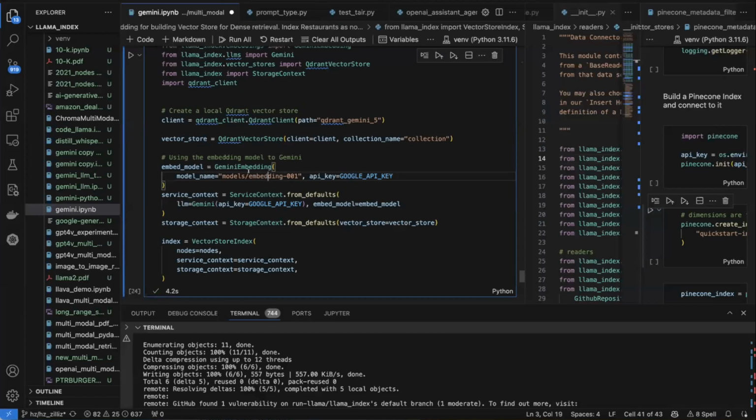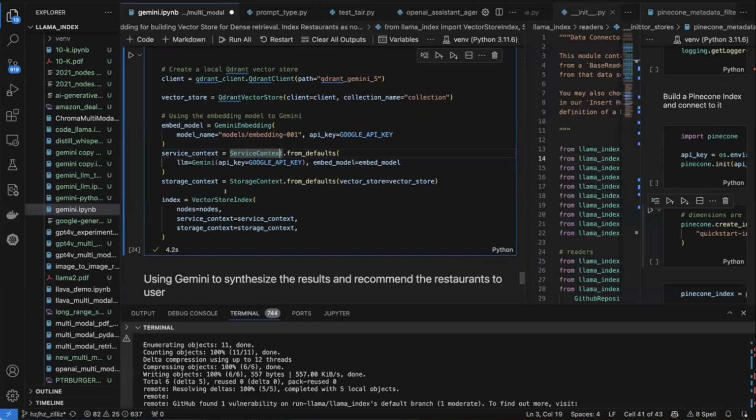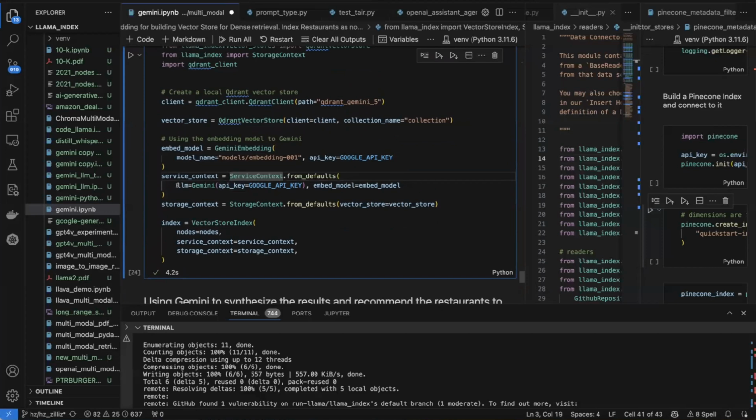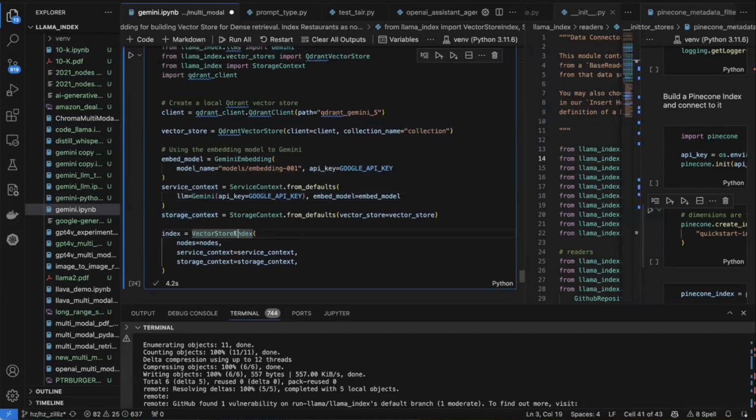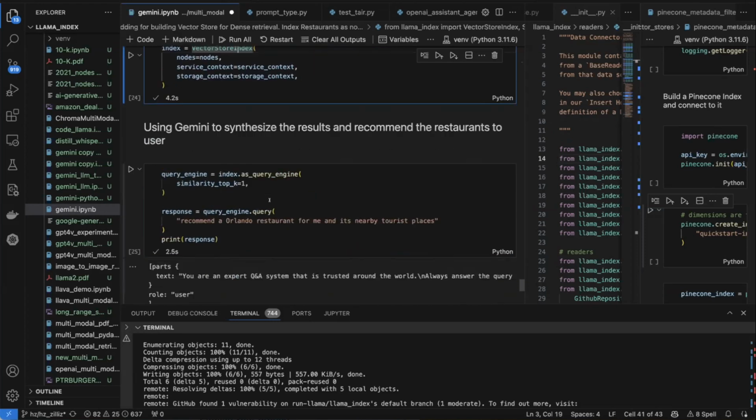And we are also integrating the Gemini embedding. Gemini also released an embedding model, but right now I think it's only text-based. So we are using Gemini embedding as the encoder for the text. And for the query engine, we are also using Gemini Pro as the LLM. It lets the Gemini LLM understand what the question is, use the information from the index to re-rank, and synthesize the final results. So this is how we build the index and also the service context, basically the LLM and embedding side.